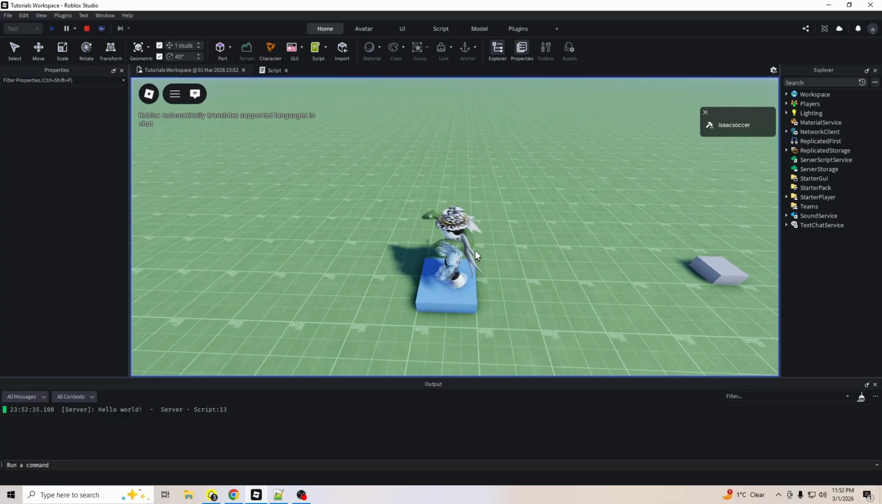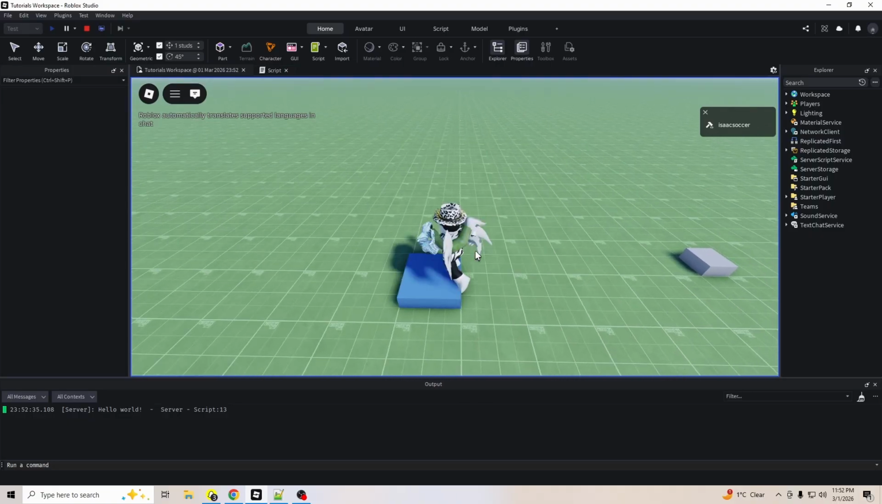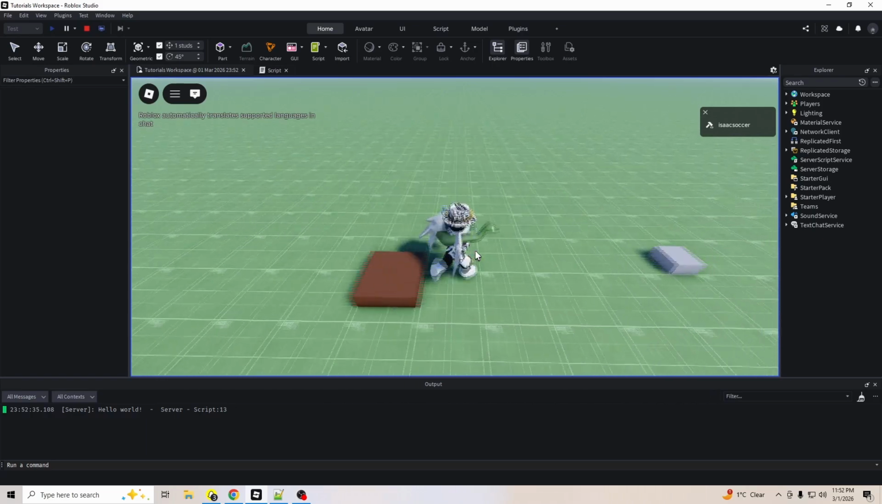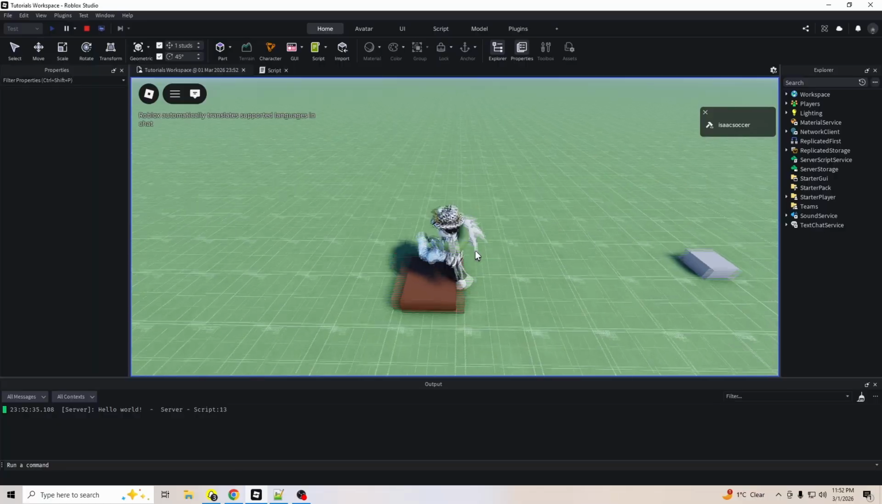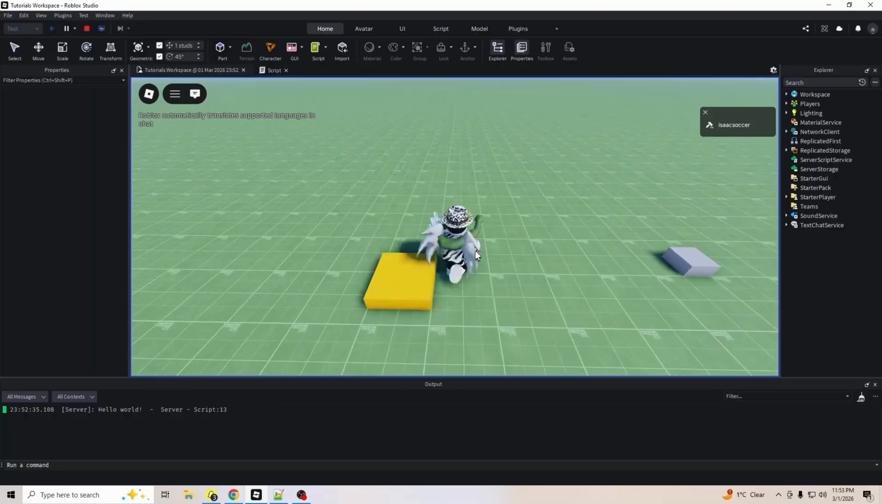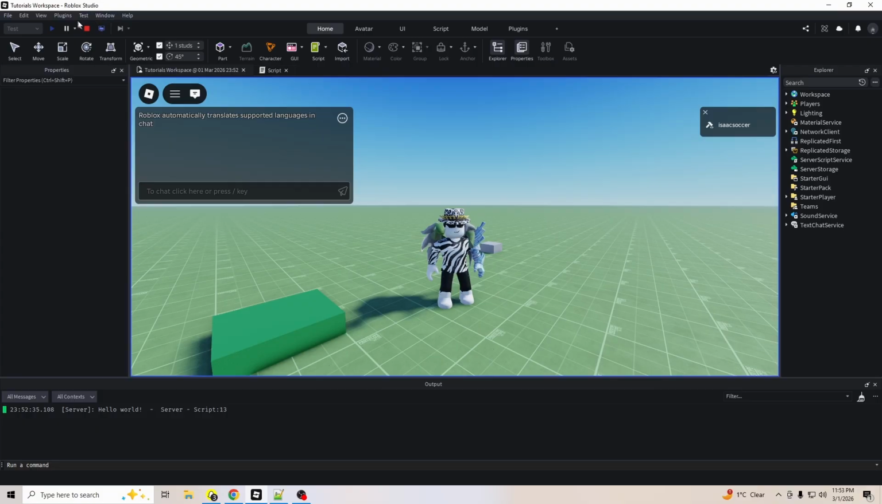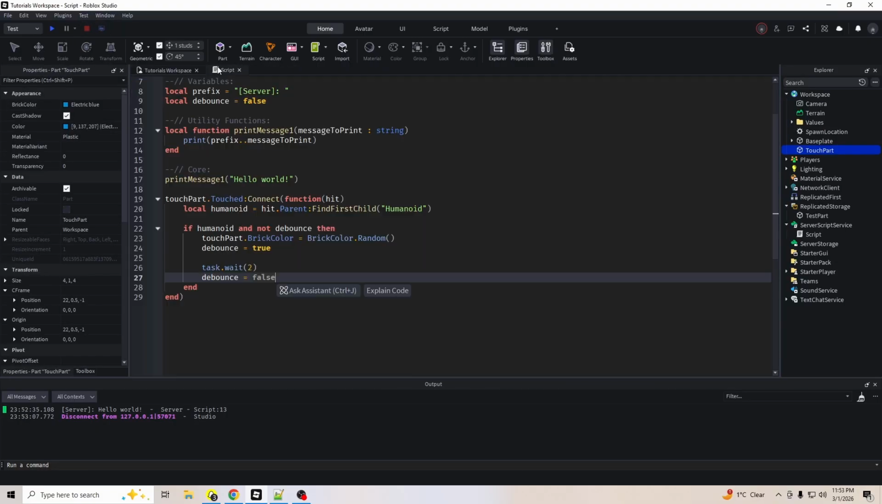Step off, step on, it changes. But if I keep on going off, on, it's only going to let me change it once every 2 seconds, as you can see. So that is a simple way of putting functions, and I guess we covered the touched event.